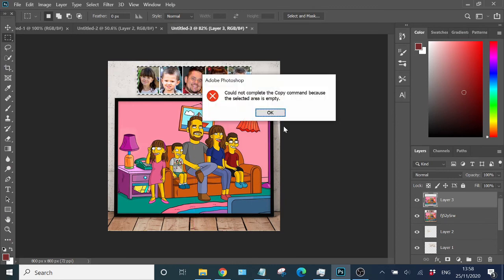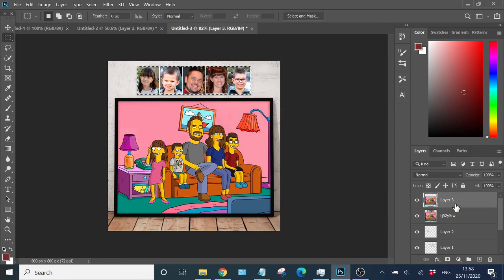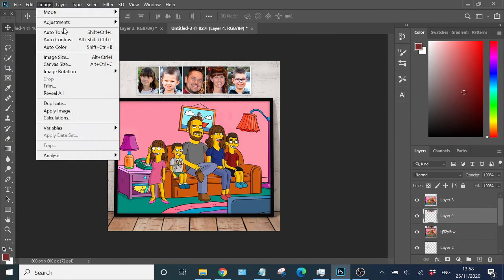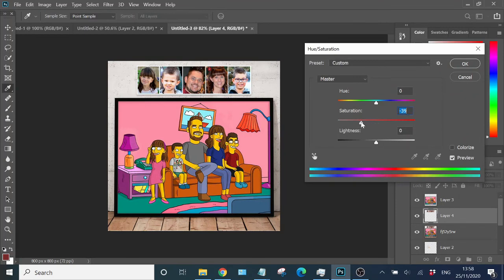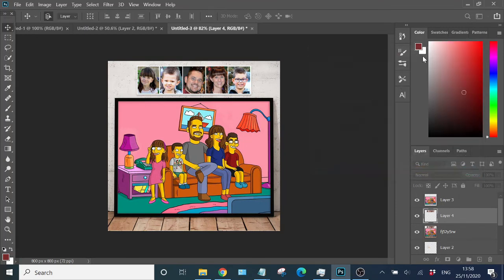Drain some of the color. Oops, I didn't have the right layer selected. These faces are on this layer, not this layer. You could even drain some of the color out of these photos to make this stand out even more. Yeah, so that's a very quick example of how just playing around with the saturation even a little bit can make a much more appealing ad.